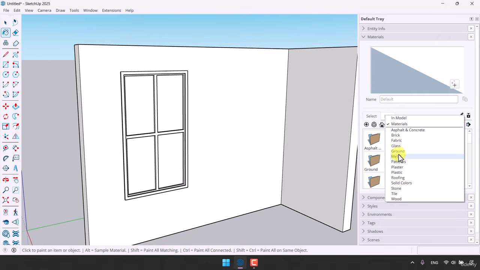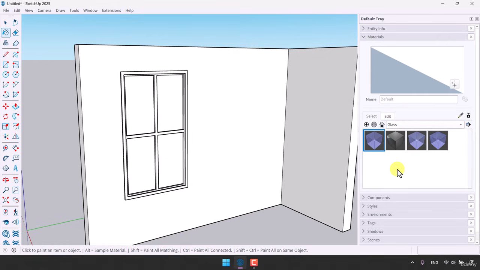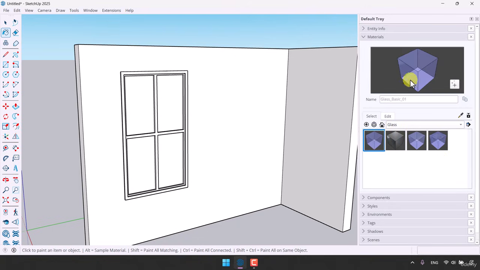So for this reason, I'm going to click on the glass option in here, and you can see we have 4 types of glasses in the SketchUp library. If I click on the first one, you can see how it is shown in the 3D modeling. The second one is the glass mirror. The third one is another type of glass, safety. The last one is the glass with the sky reflection. And you can see the preview of these textures like a cube in here. So I'm going to select basic glass and add it to my glasses.